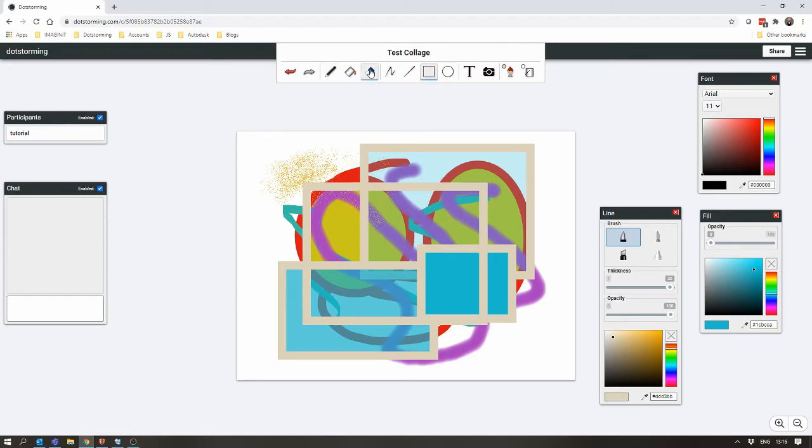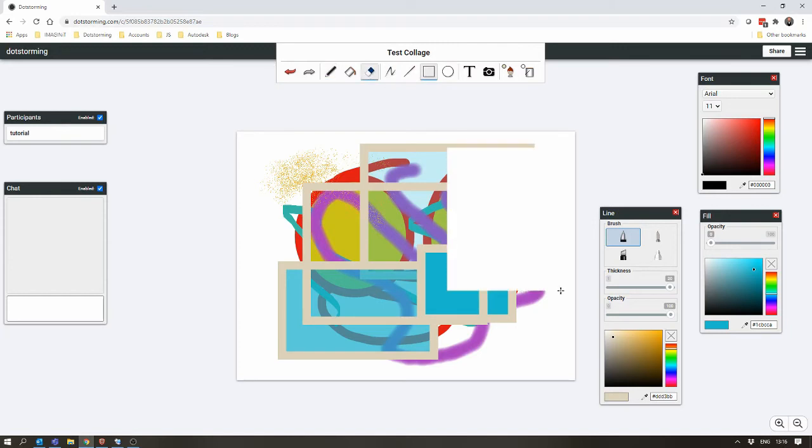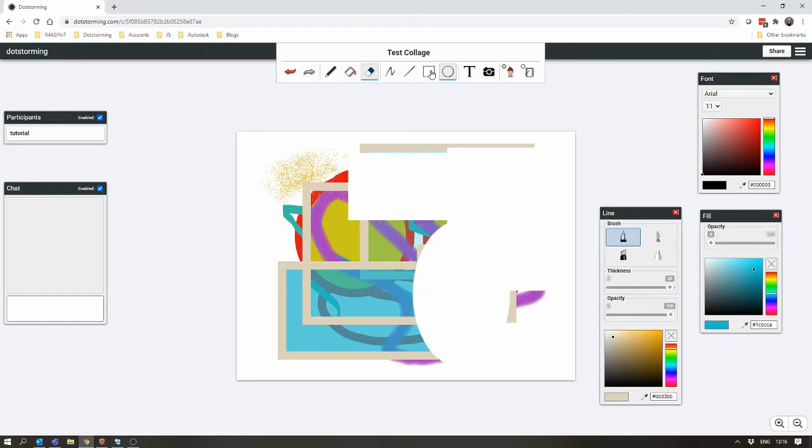There's also an eraser. If I erase, it erases in blocks, circles, lines, which is a regular erase. That's also affected by the thickness. So if I reduce the thickness of this, the thickness of the erase decreases.